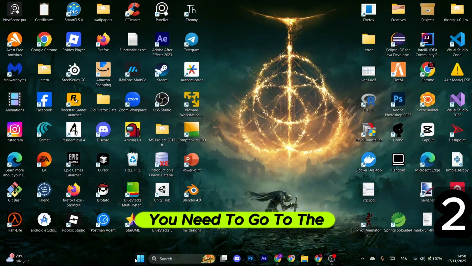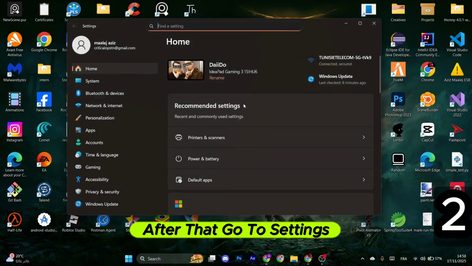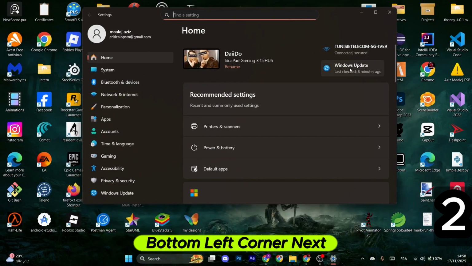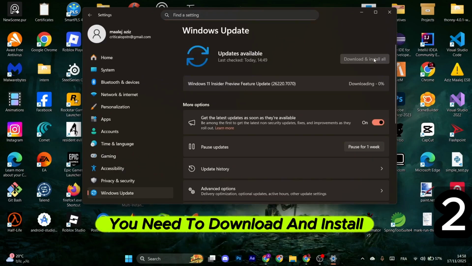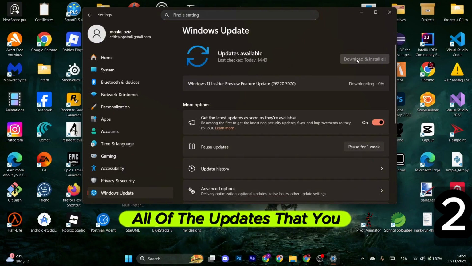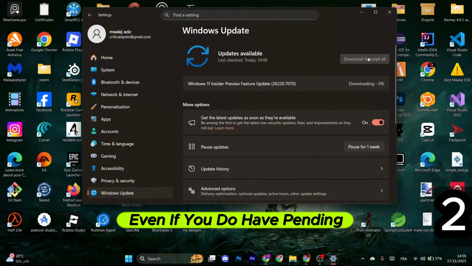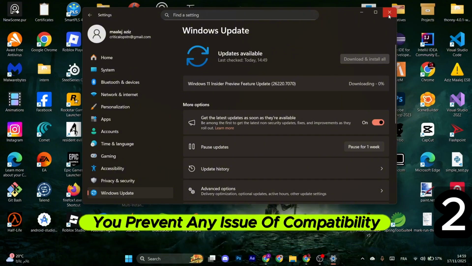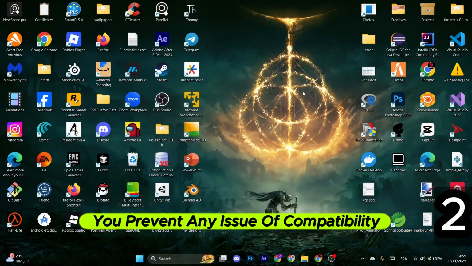After that, you need to go to the Windows icon. After that, go to settings. Now from here, go to Windows Update, bottom left corner. Next, you need to download and install all of the updates that you will find right here. Even if you do have pending or failed updates, you need to select retry all. That way you prevent any issue of compatibility that will happen.